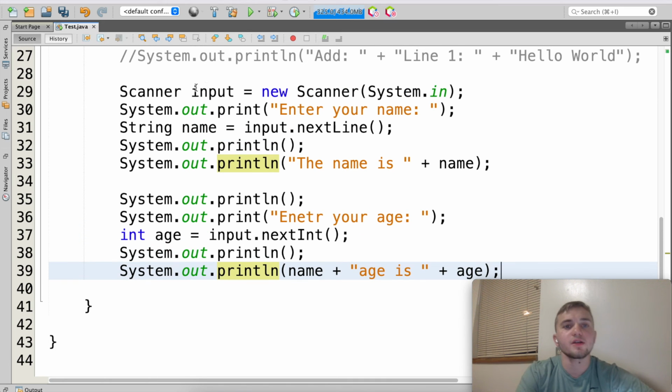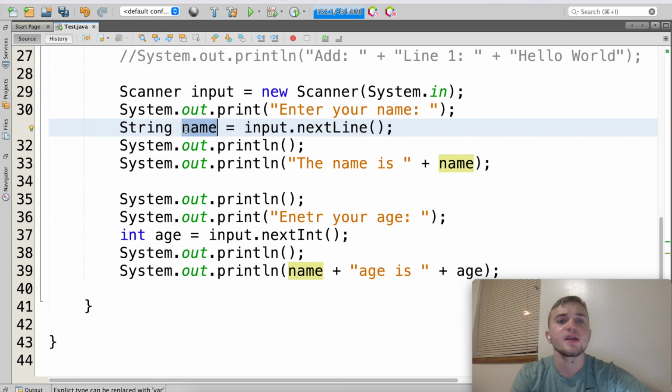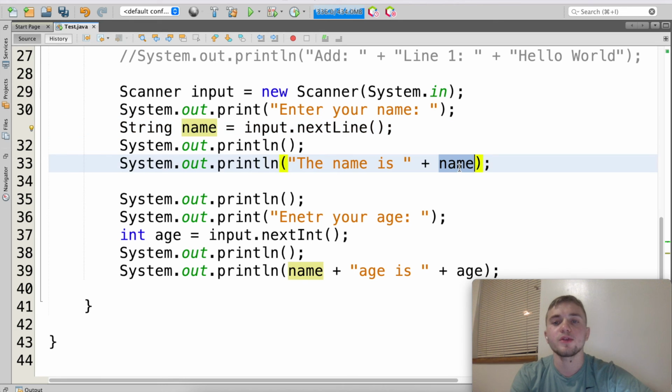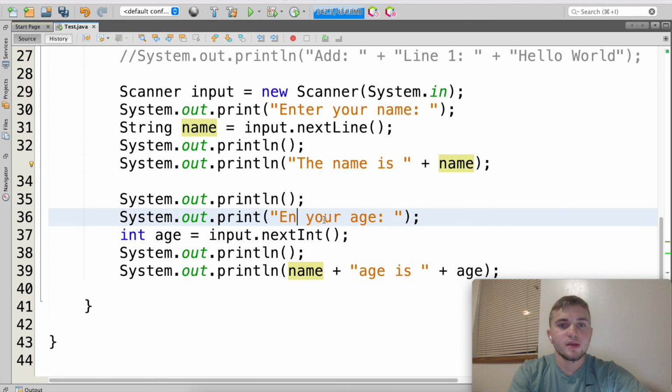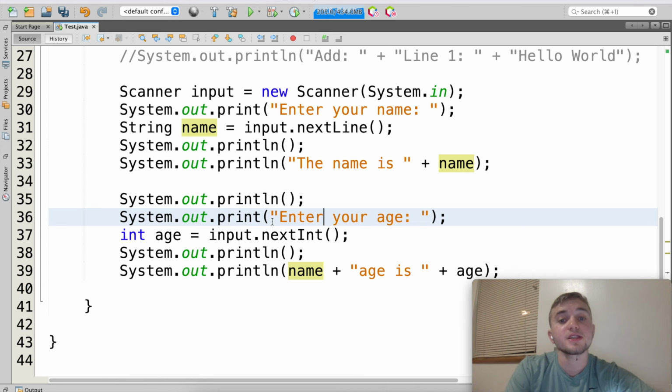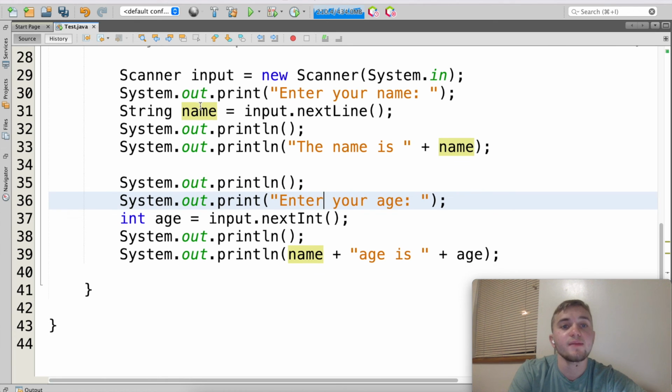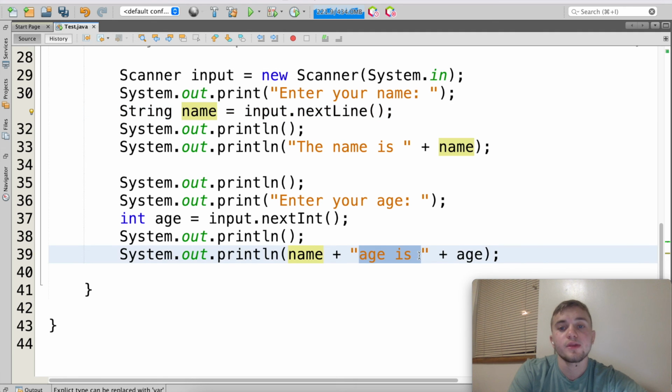So what this is going to do is you declare an input to get command line prompt input. Then you print enter their name. They enter their name, and it's set as a name variable. Then it's going to print the name to the screen. Then you just print a line break, so it goes to the next line in your command line. Then it's going to print enter your age. It's going to retrieve the age and set it into an int. It's going to print a line break and then print the name that they put in, followed by this string plus age, which is the variable they entered here.